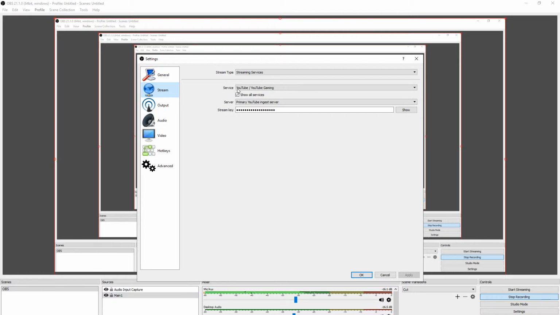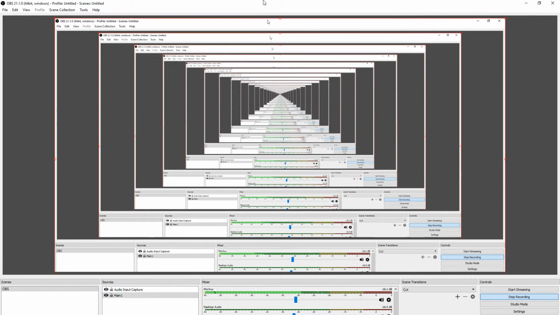So the stream is going to be YouTube, and then you select the primary server, and then you copy your key over here, right? Then you paste your key there and click OK, and you're ready to go. So the next step is going to be start streaming. But in this case, I'm recording this local on my computer, so I don't want to select start streaming. But as soon as you select start streaming, this is going to start showing in YouTube.